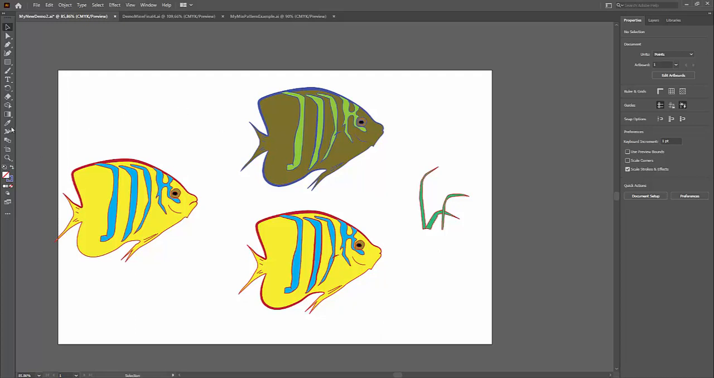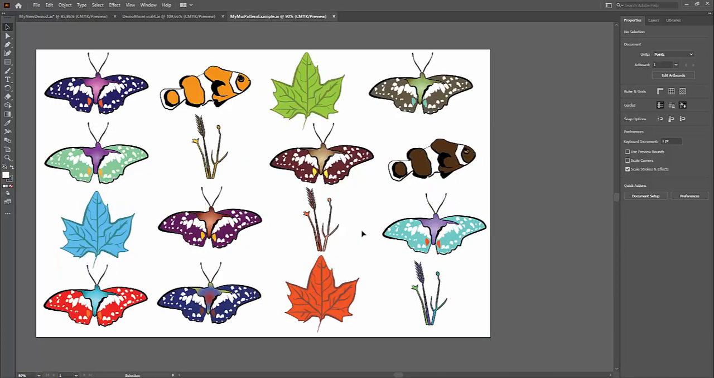Again, it's the width selection tool and the recoloring. Basically, then you're able to create your own pattern of these 4 symbols.